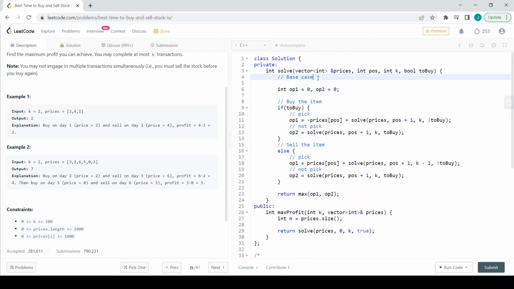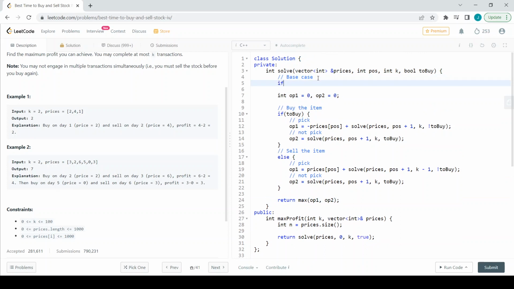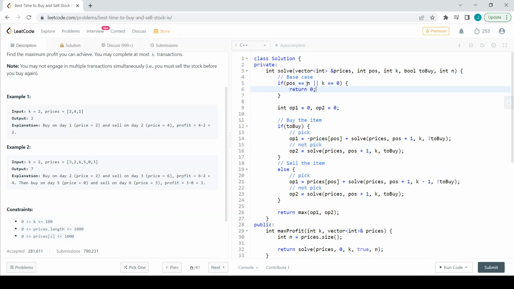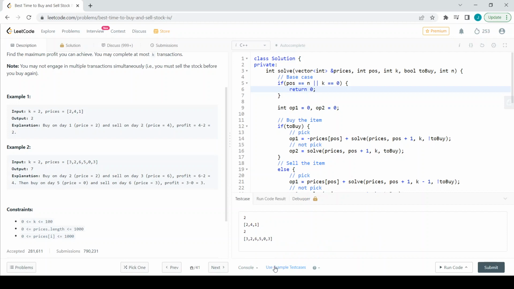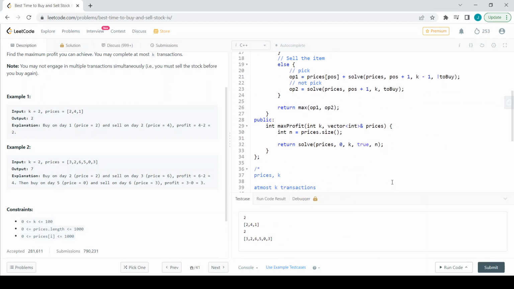So these will be our conditions, but what will be the base cases? Our base case is if my position is reaching the size. Let us have another variable n, and we can pass this n as well. If my position is reaching the size of the prices array, or my k has become 0, then we can just return 0. If my position is reaching the end of the array, we can't buy or sell the item. If my k is 0, our at most transactions are completed and exhausted, so we can return 0. So this will be our recursive solution.